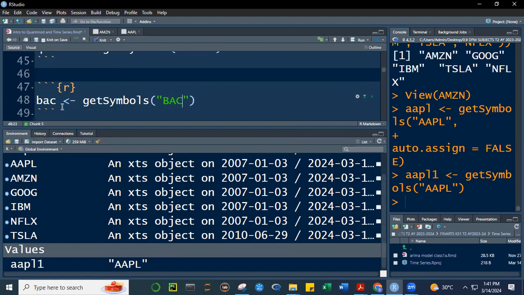Okay, I'm assigning this a name, BAC1, for example. Pero hindi ko dito linagay yung auto.assign. Auto.assign, this is Bank of America. Auto.assign is equal to true, is equal to false, no? Ang default niya, auto.assign is equal to true. So let's see what happens. Will it create this XS object or will it create this BAC1 object?